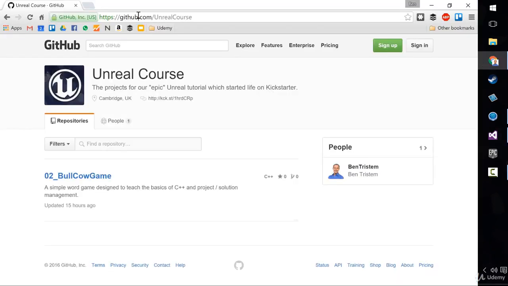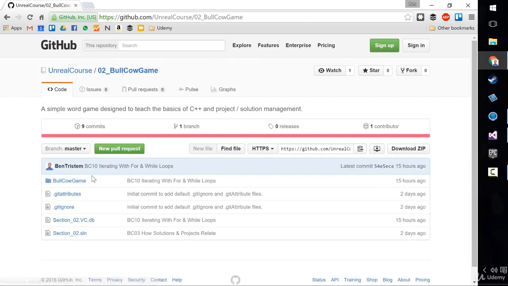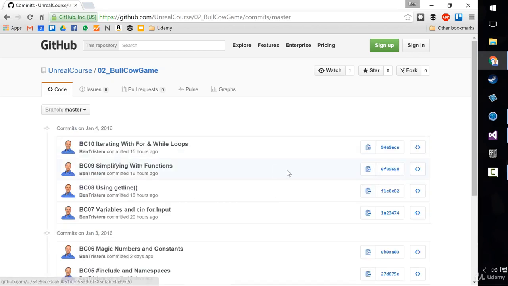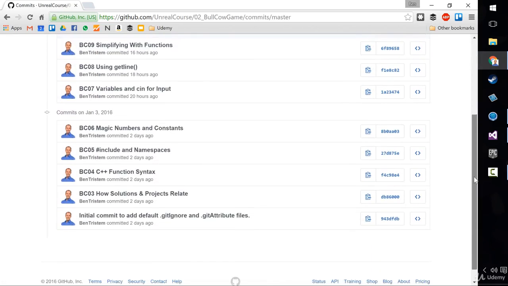You can go to github.com/Unreal course. Okay, even if you're not logged in. In fact, I'm not logged in here. And then you can look for the section. This is section 2, Bull Cow Game. And then what you can do is make sure you're on the master branch. It should be the only branch there. And look for this word here, 9 commits. And that means at the time of recording, there are 9 lectures. And there are the lectures in that commit list.